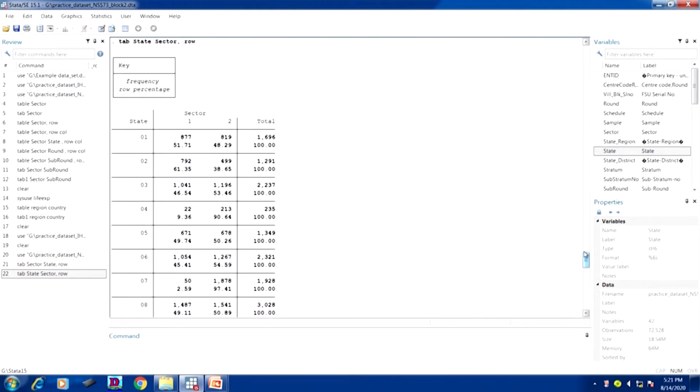So, how does it look? It looks like first state, its total. So, have I taken percentages? Yes, I have taken percentages. On the first state, out of the total 100 in the first state, the percentage of rural is 51.71, whereas the urban representation is 48.29. So, the rural percentage is higher. Look at 05, the code for Uttarakhand, 49.74 is from rural, whereas 50% from Uttarakhand itself is from urban areas. Okay. So, this is there.